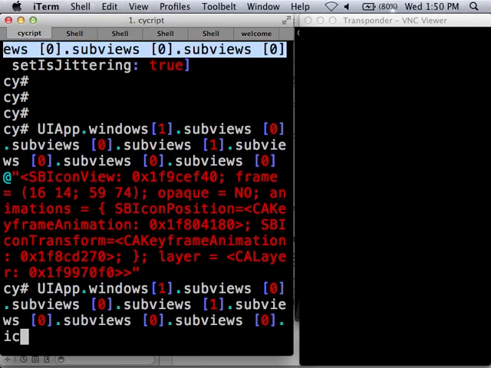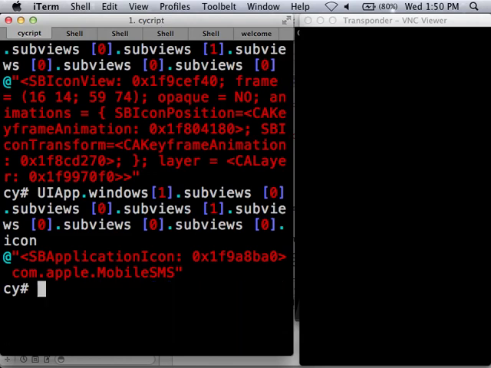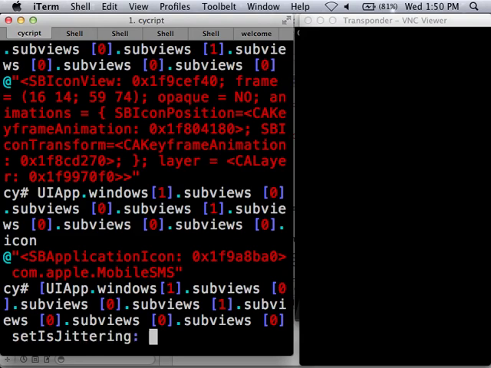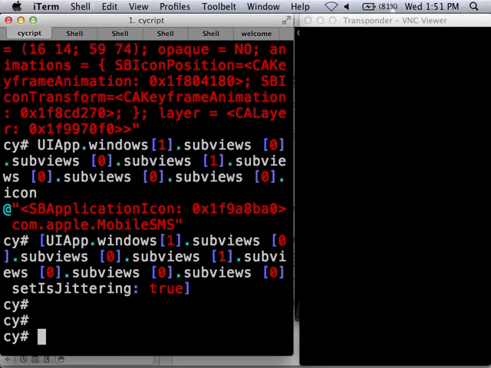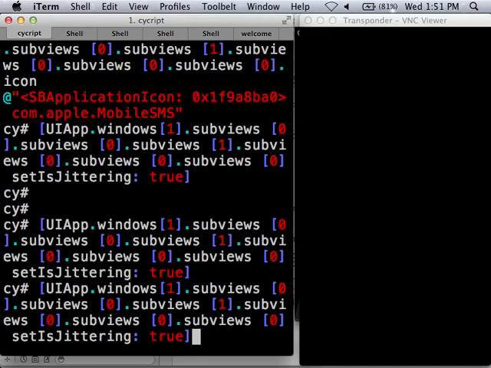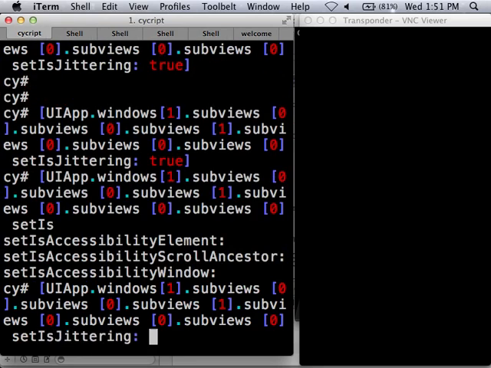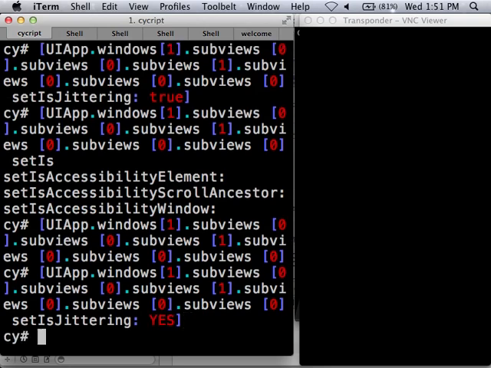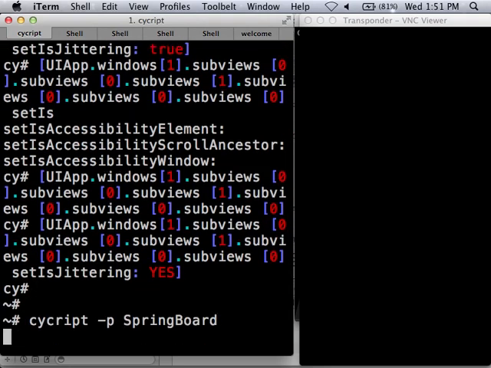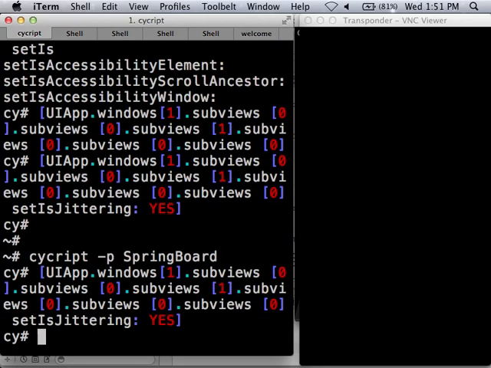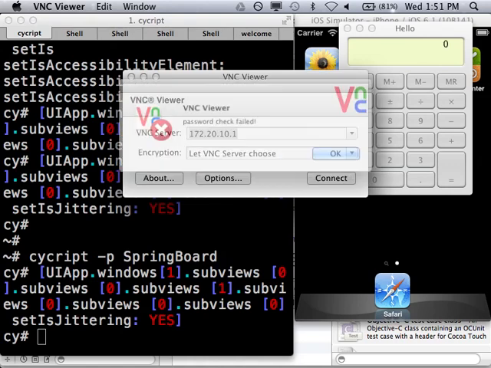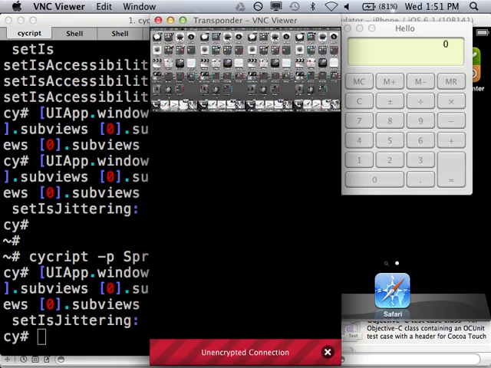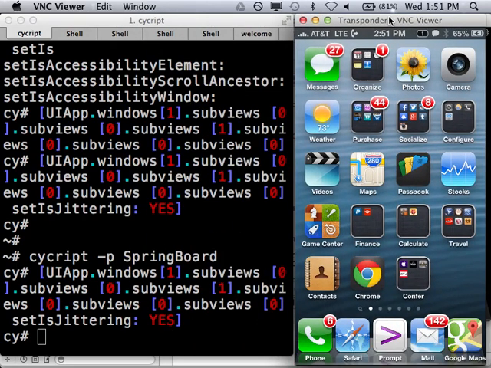Okay, so app sub zero. Which one is this one now? Icon. Mobile SMS fill. Okay. Set is jittering true. Whoa. Let me verify. Did I tap in pre-tab or did I just let it set is jittering? Oh, I'm actually attached to the old copy of Springboard. Weirdly, that's a really weird thing. Okay. Oh, but you can't see this. Totally defeats the point. Okay, so now the icon is doing this little jittering thing.